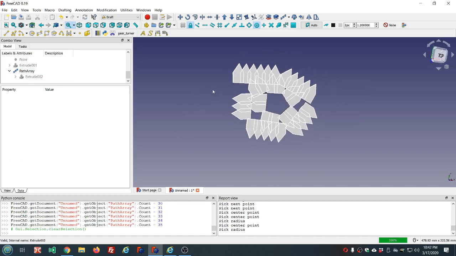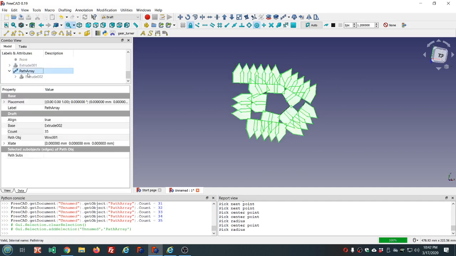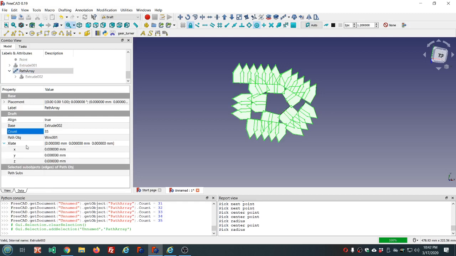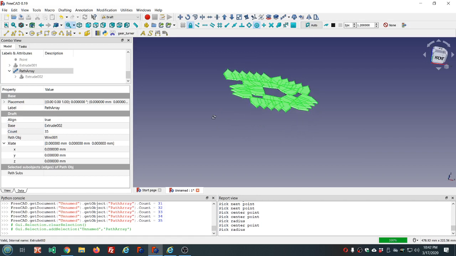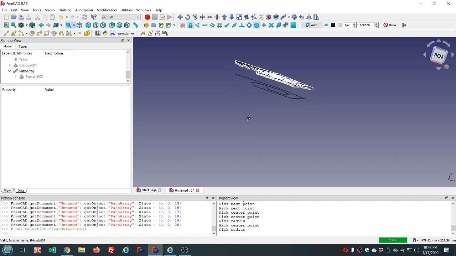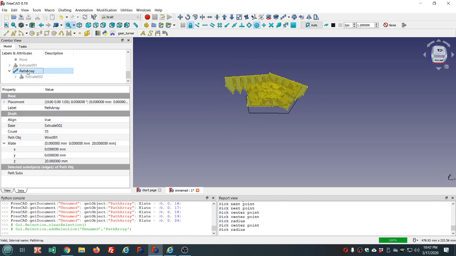It's kind of hard to see, but they orient along that path. So path subs, well, xlate, let's look at xlate. This just translates in x, y, or z direction. For example, if I move above in the z direction, it puts them above there. That's just a way of tweaking where you want it.